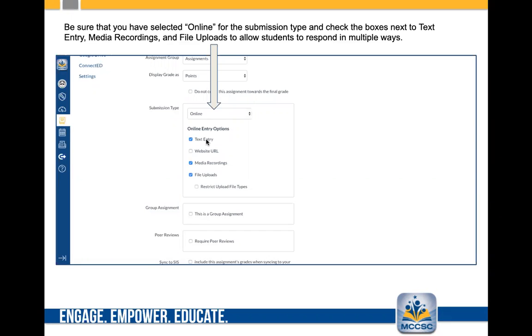Then make sure that you've checked text entry, media recordings, file uploads. This will allow your students to display their knowledge in a wide variety of ways and not just through typing. And I know as special education teachers, what you work towards all the time is giving students multiple ways to show what they know. So make sure that you're giving them multiple options. And I would even include that up in the directions with a sentence like you can submit your response via text, video, or picture.